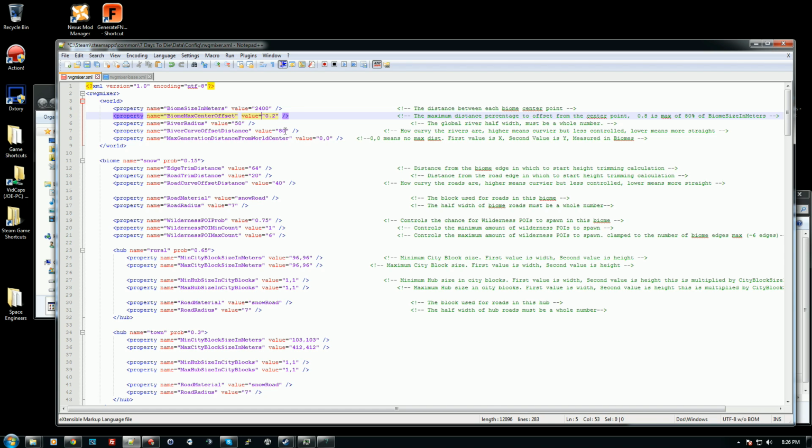I mean, you can go to 100, no problem. If you go to like 120, you start getting really strange results. And if you want basically like city blocks, you could go down to like 20 and get some really city-blocky looking biomes. The last item here is the max generation distance from world center.